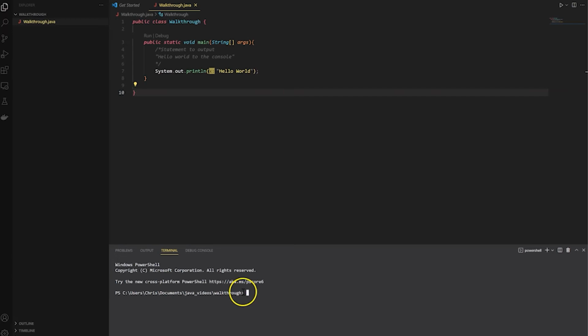One of the things I want to note is that I'm in the folder where I want to compile the code within the walkthrough.java file. So you want to make sure you're always within the folder that you want to compile your code in. Everything is saved, so I'll say javac, or some people say java-c, and the c stands for compiler. Then I type in the name of the file that I want to compile into bytecode.